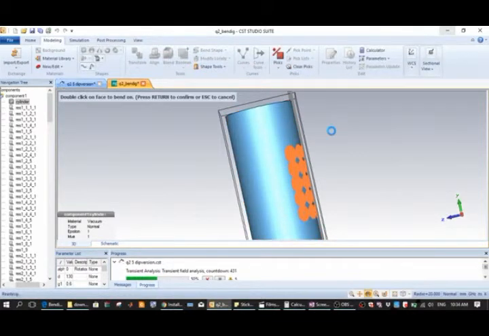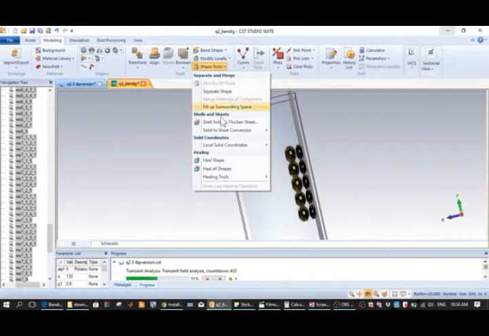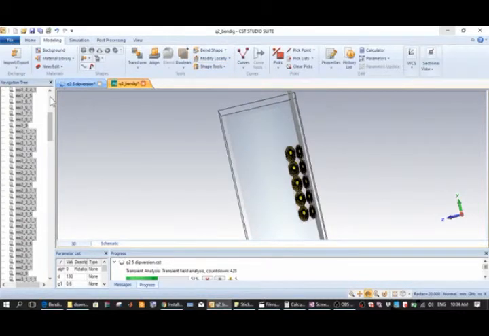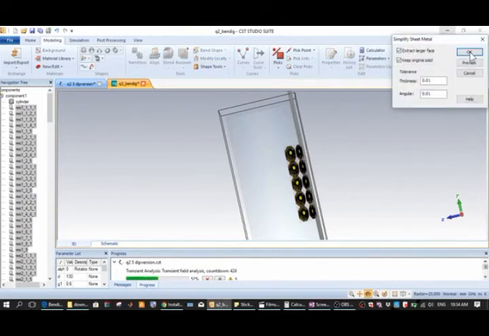So it's done. Let's press enter. And now we will give the thickness of the resonators back. So let's see if all the resonators are selected. So all are selected, and let's give the thickness back to them. For that we will simplify the shape.